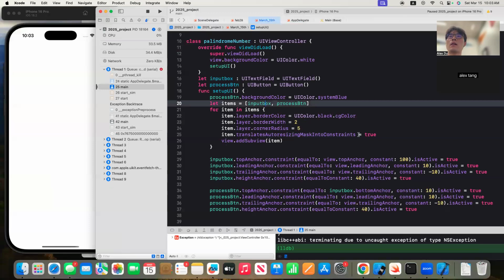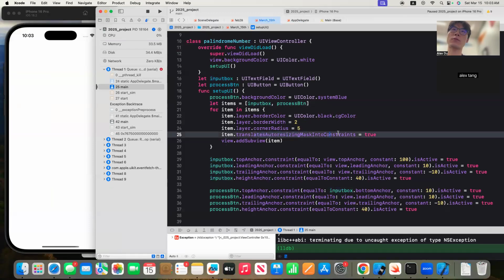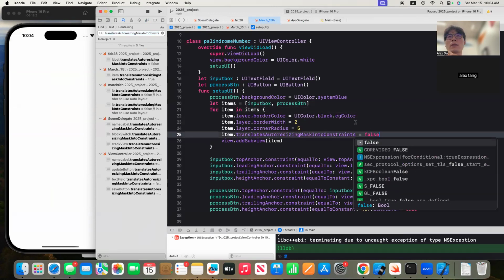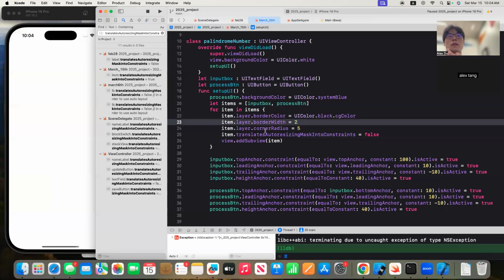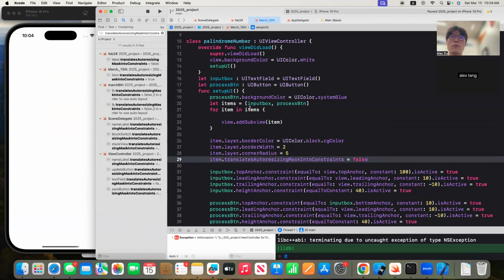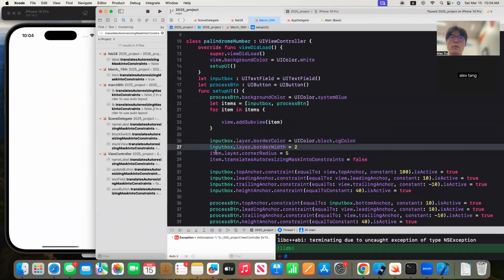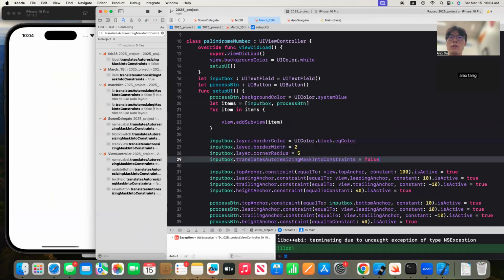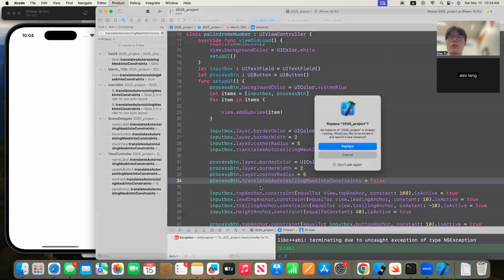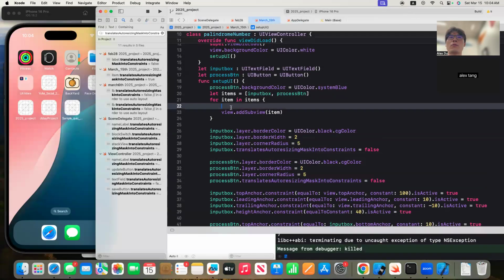Translate out to resize and mask into true. So let me check the previous work a little bit quick. It is supposed to be false, right? Okay. And then what's wrong with these? I guess these ones are that. Okay. I would simply do that separately. So this one, this one, this one, this one, copy this. And I need a process 1, 2, 3, and 4. All right. Now it is supposed to be working.